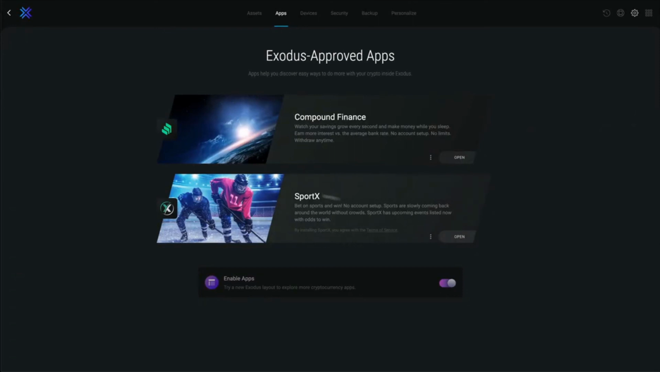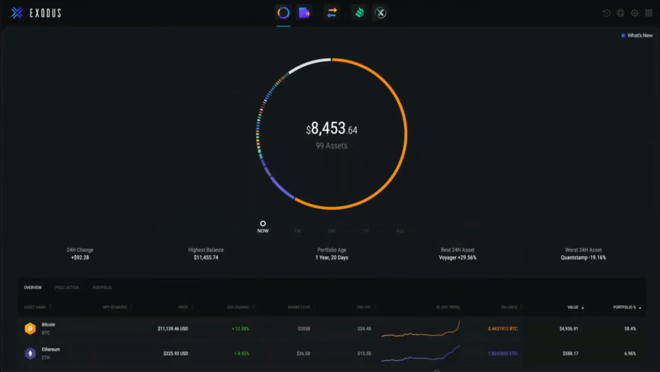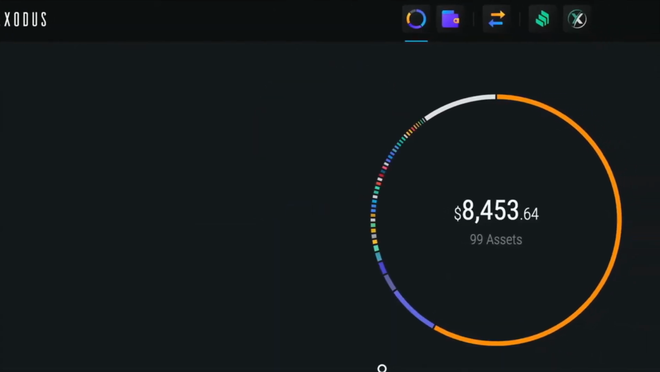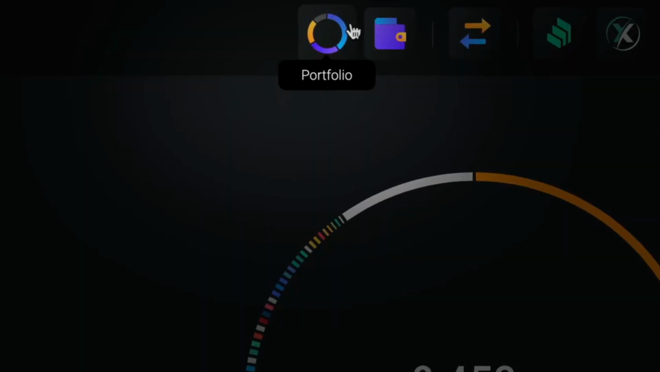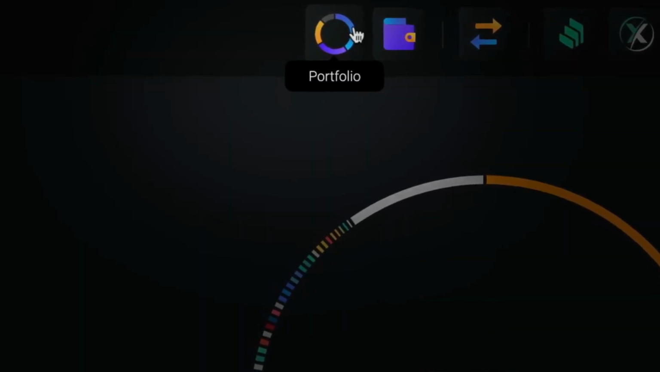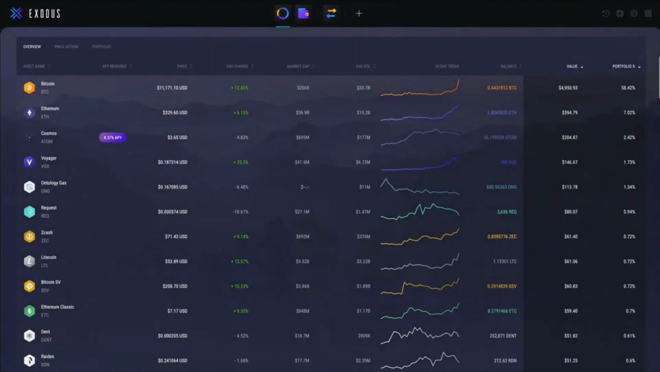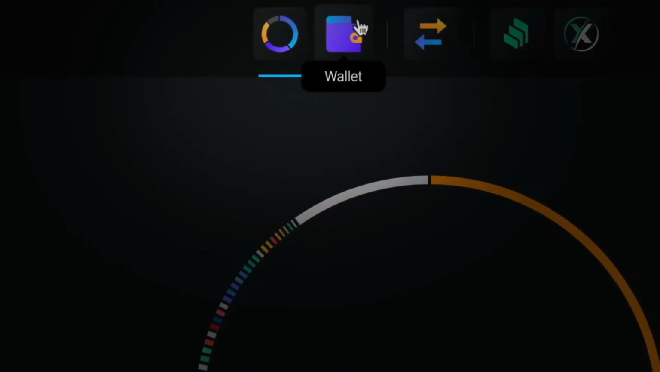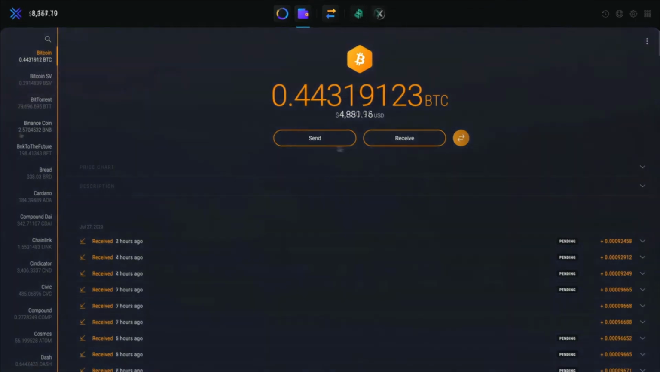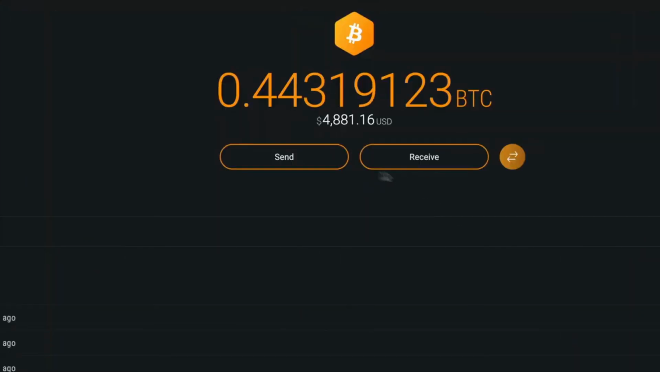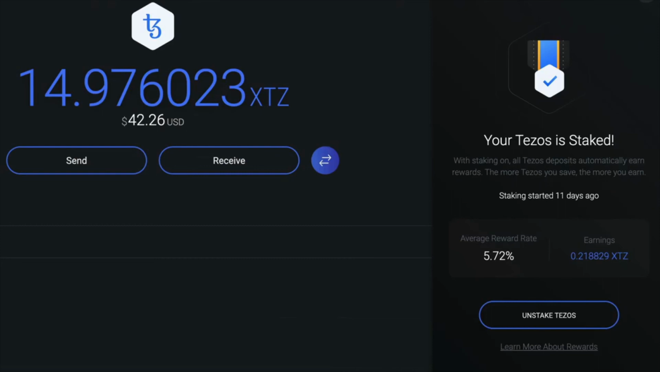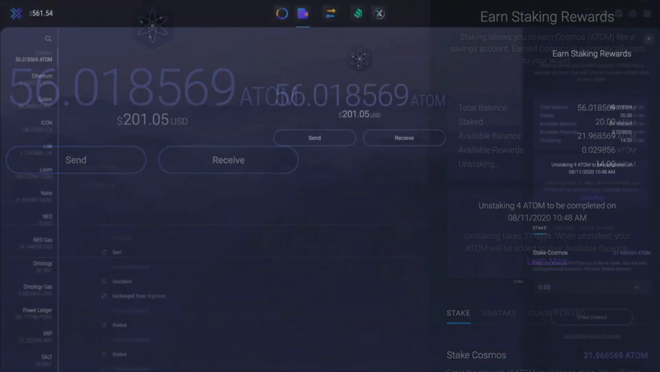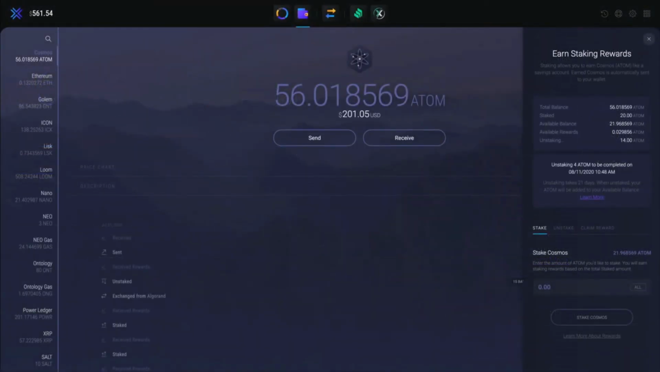I'm going to click the Exodus logo in the top left-hand corner, which acts as a home button. Here we see the portfolio of our moon landing holdings. Notice the app icons at the top of the window. The first one being the portfolio, which gives you an overview of your holdings and their value, along with asset prices and other real-time market details. The second app is the wallet. This is where you can manage your crypto and do things like find your unique address, send crypto to a friend, and stake popular assets like Tezos and Cosmos so you can earn rewards and interest on your crypto holdings.